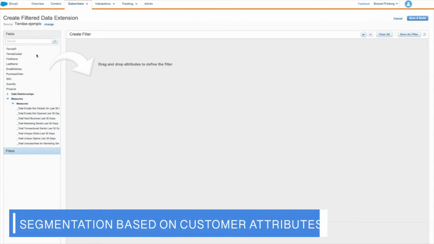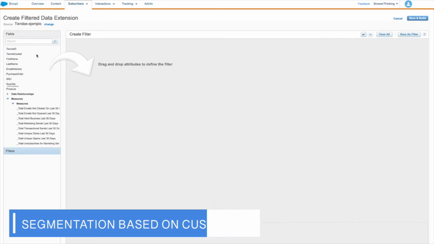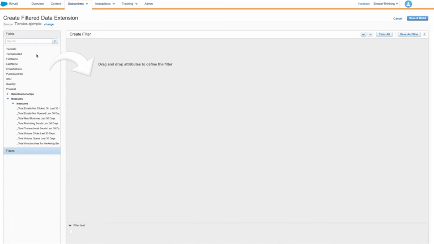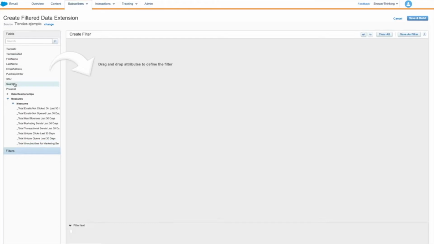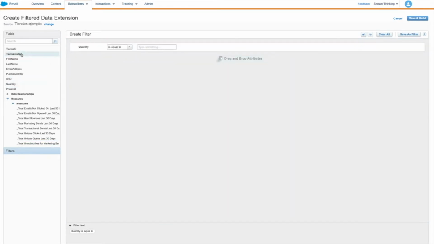We have the option of performing a segmentation, for example, using customer attributes like their geographic area, a purchase number, if they are a VIP customer, in addition to their digital interaction data, for example, if they have opened one of our emails in the last 30 days. This allows us to configure a more advanced segmentation. Data filters give us the possibility to drag these fields to the central window in order to create filtering preferences.